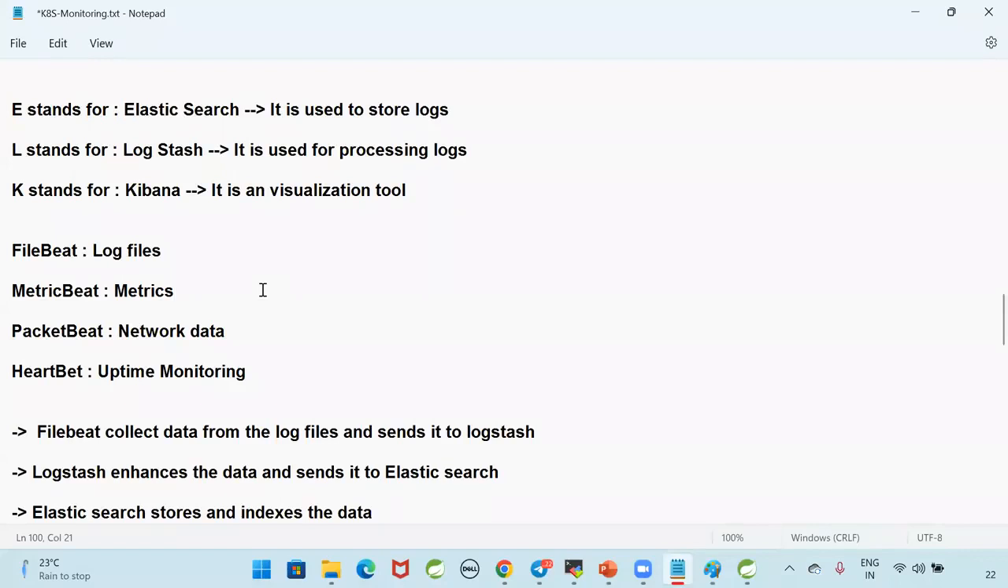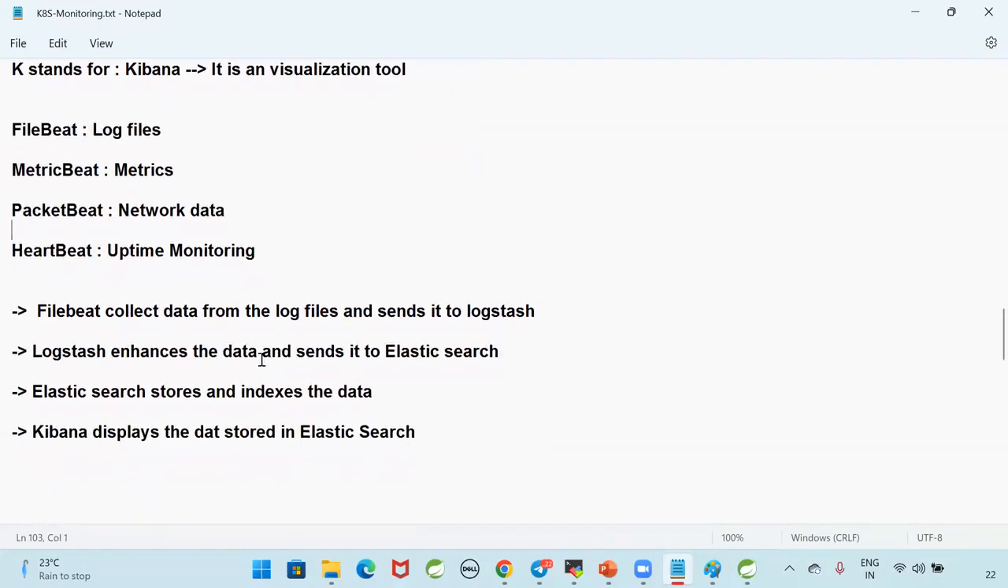If you want to get the metrics of your cluster, server metrics, application metrics, you can install Metricbeat. If you want to get the network data, Packetbeat. Uptime monitoring, Heartbeat. Like this. You can install ELK or you can install EFK: Elasticsearch, Filebeat, and Kibana. What is this Filebeat? Filebeat collects the data from the log files and sends it to Logstash or Elasticsearch. Logstash enhances the data and sends it to Elasticsearch.